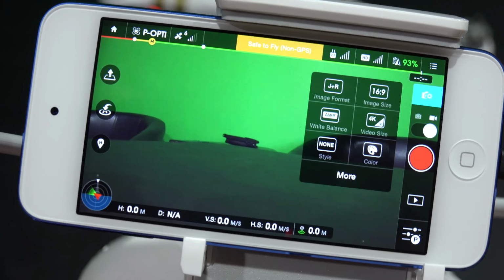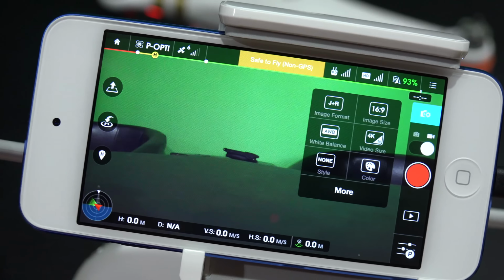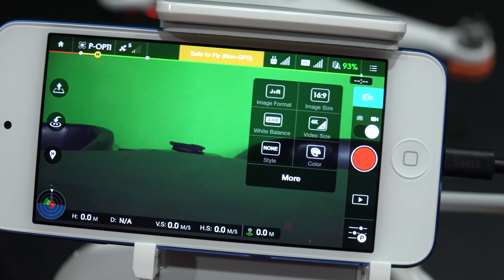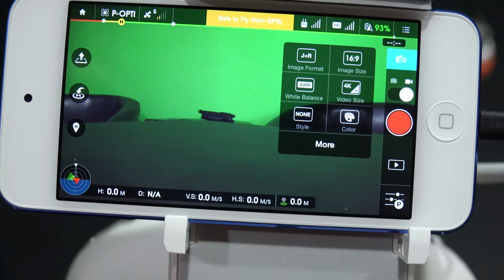This was just how to set the Phantom 3 video mode, and also which mode I use. And these are the settings that I use for all of my Phantom 3 4K videos.